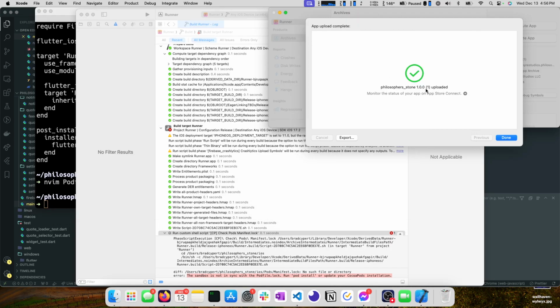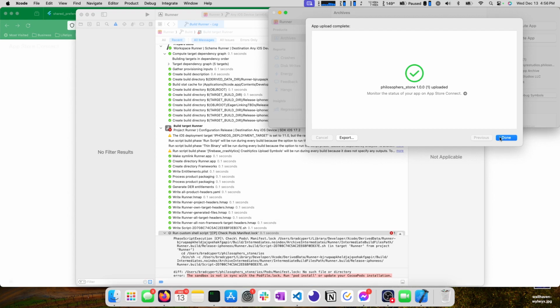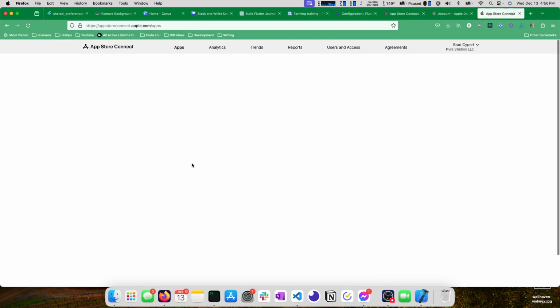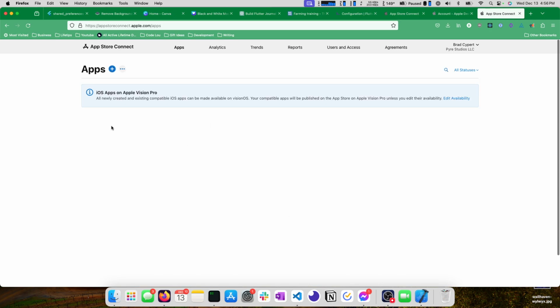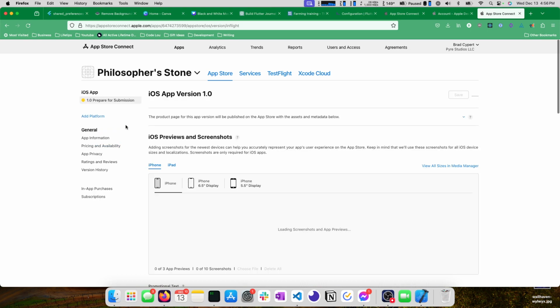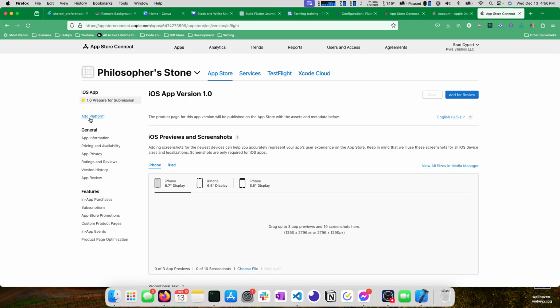Okay, so our app has been uploaded. We can monitor the status on App Store Connect. That's pretty cool. I'm going to click this little arrow and it's going to open App Store Connect. And then I'm going to go back here and hit done because we are done. I'm going to hit my apps, my lovely little apps. And we can see Philosopher's Stones right here. Okay, this is actually way easier.